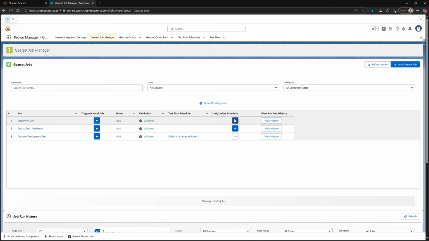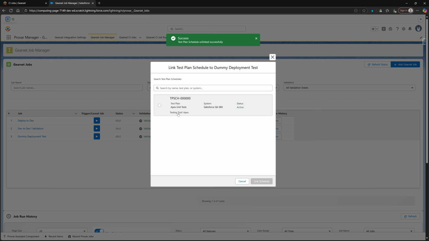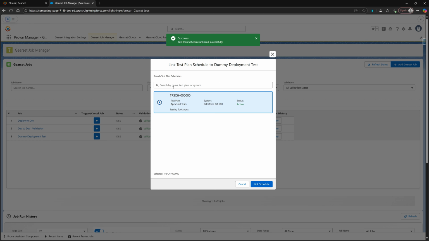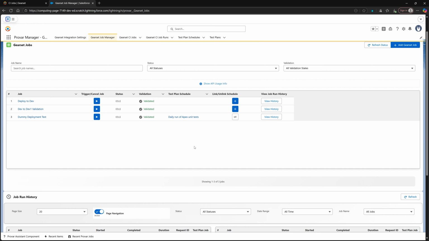Now, the main point of this integration is being able to link and unlink test plan schedules directly inside of Provar here. We can unlink a test plan schedule and then show you how the linking works. It'll pull in all active test plan schedules inside of Provar, which could include Apex unit tests, could include regression tests that we're running on Provar, and could also include API callouts to external systems such as GitHub Actions or something like that. Once we have those linked, essentially what will happen is whenever that job completes in a successful status, it will trigger those test plan schedules to run automatically and report the results directly to the CI job run.